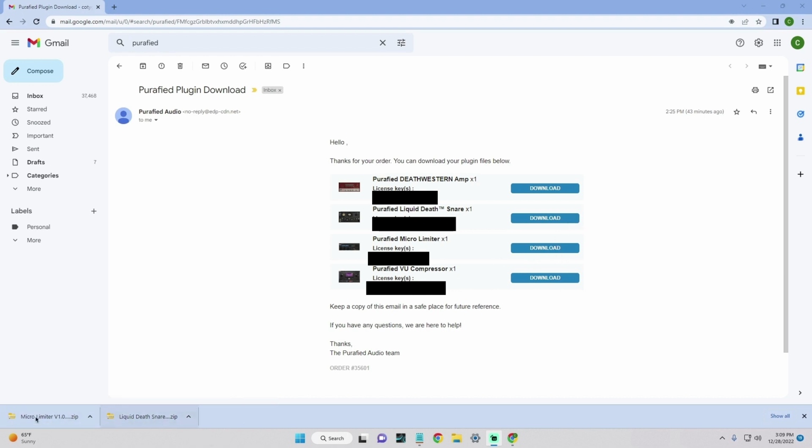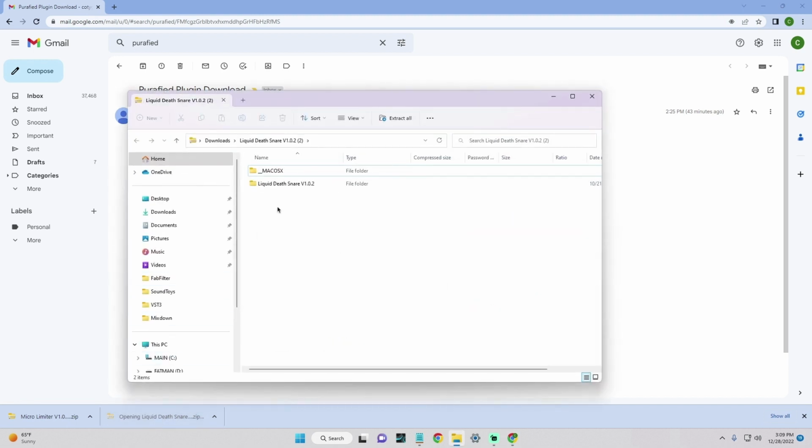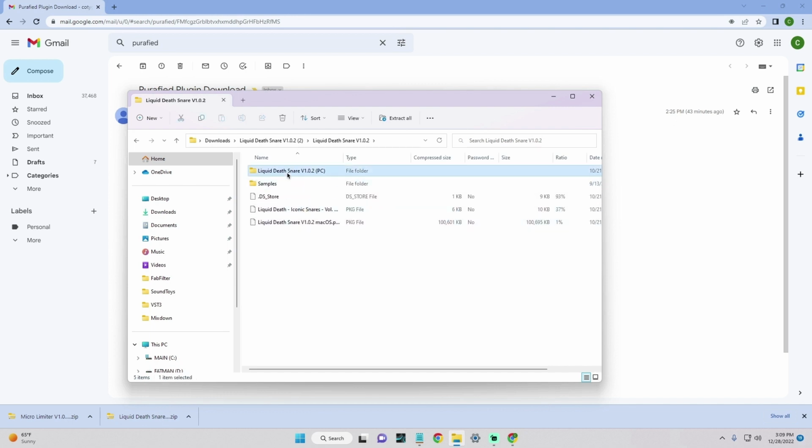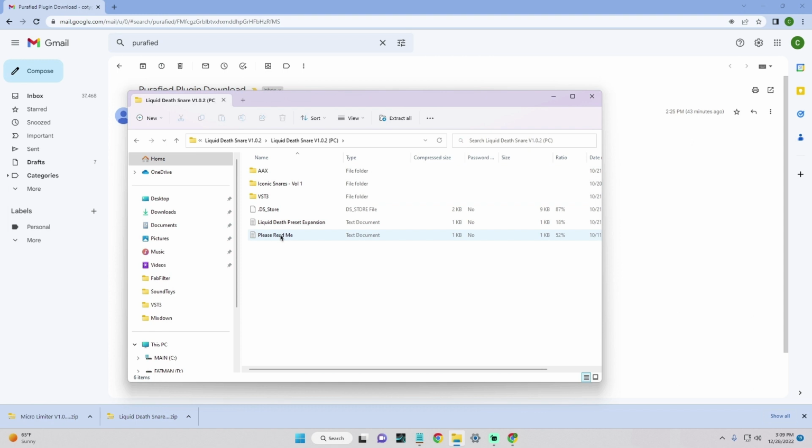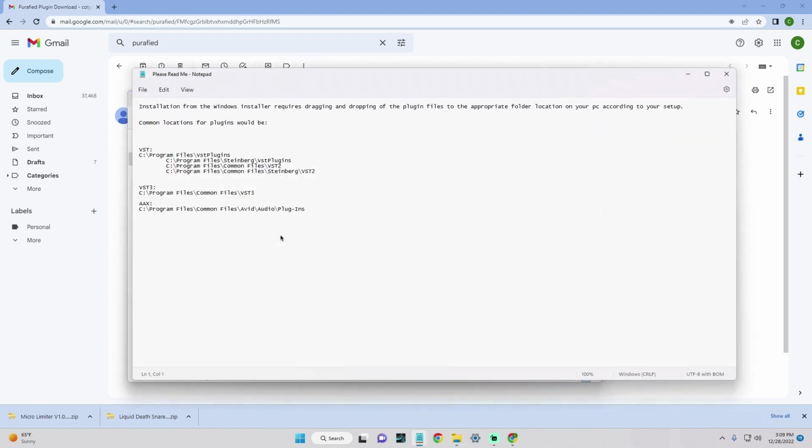You'll get these. Click into the snare. This method will work for all the plugins. So click into the snare. You'll come to this here. Click here. You'll come to this. Click here. Now open the README and you'll see all this.